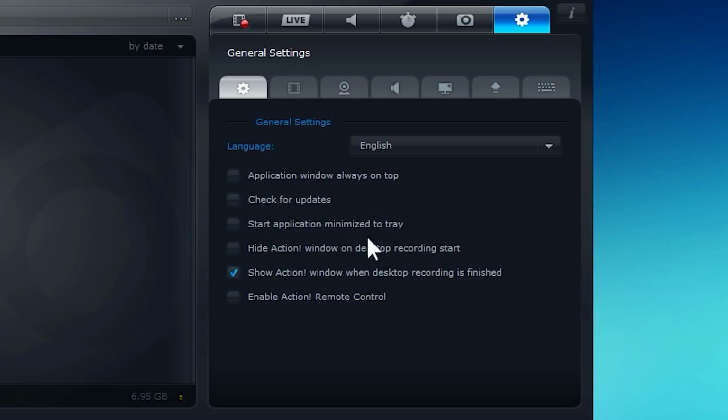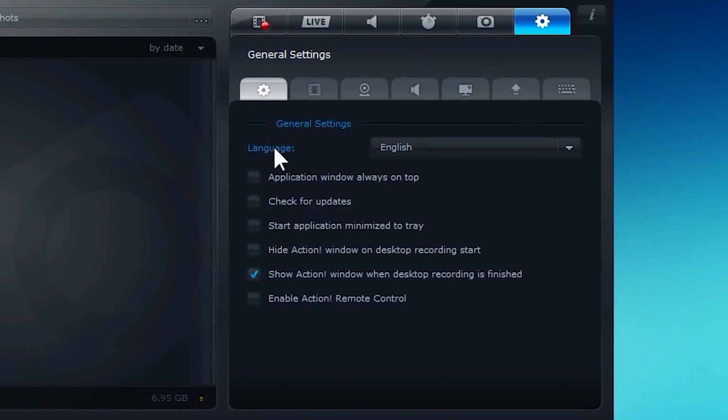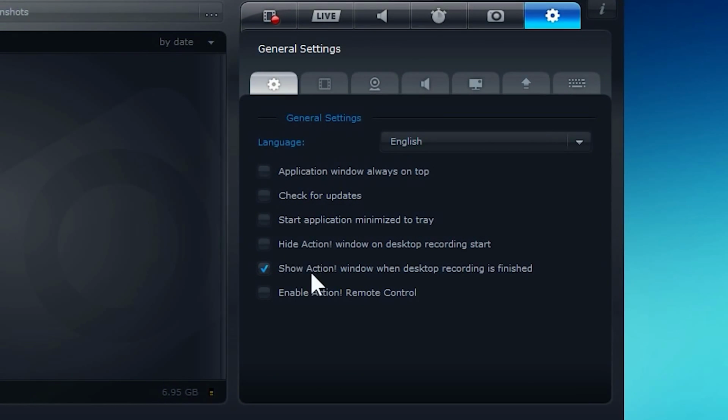Start application, minimize to tray. That means it won't pop up this window every time you start it. It'll just go down here into the taskbar. And hide action window on desktop recording start. So if I were to have that selected, whenever I hit record, when I'm recording my actual desktop and not a game, it would hide this, and I'd have to go click it and open it. But I turned that off because obviously I'm going to want to record this because that's what the video is about.